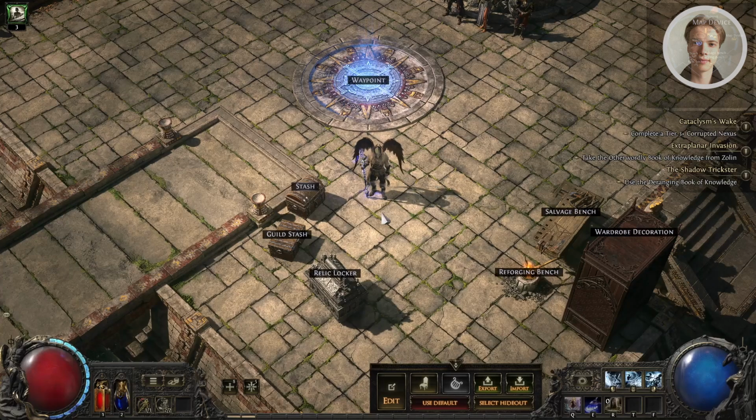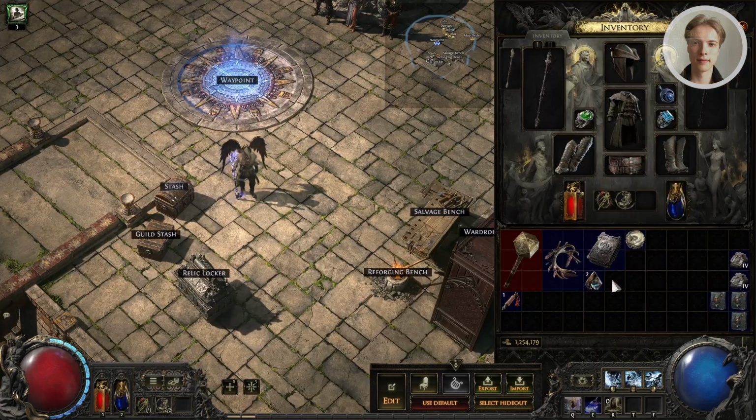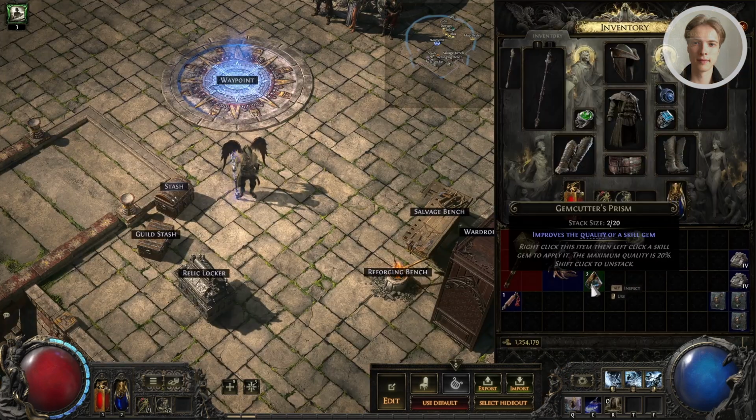Now, if you're wondering how exactly to use a Gemcutter's Prism here in Path of Exile 2, this one is pretty simple. Just to give you some idea, a Gemcutter's Prism is used to improve the quality of your skill gem. Basically, it buffs your skill. So, how do you use it?